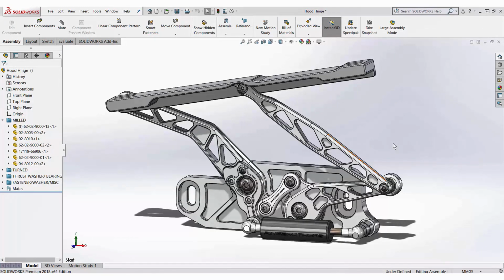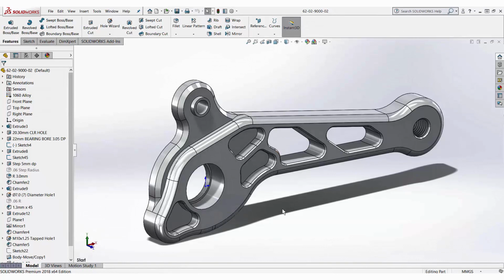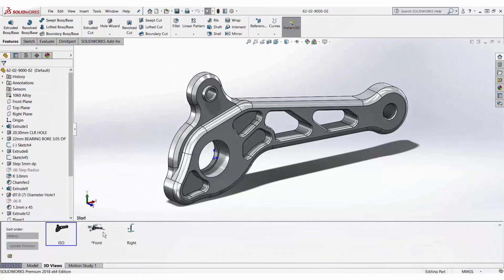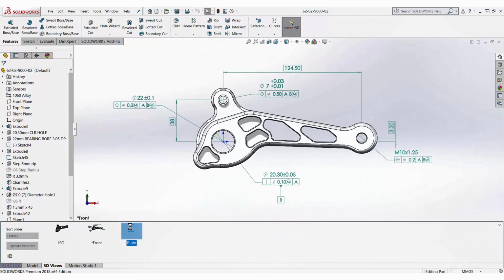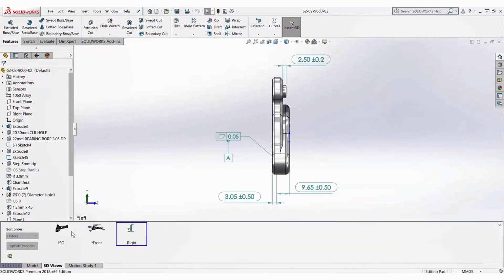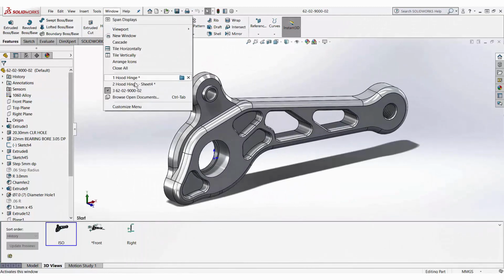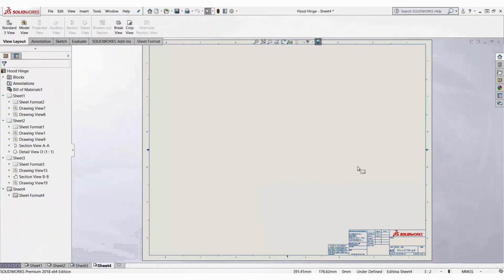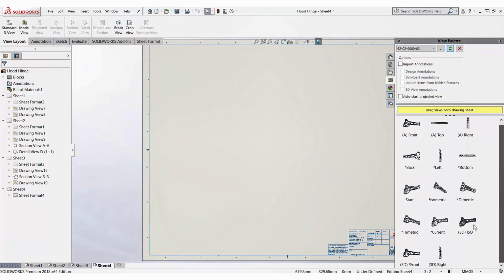Let's take a look at drawings enhancements, and we'll use a bonnet hinge as an example. 3D model views are a great way of communicating product manufacturing information that has been applied directly to the model using Dimension Expert or SOLIDWORKS MBD. However, for many customers, a 2D drawing is still required as the final deliverable.